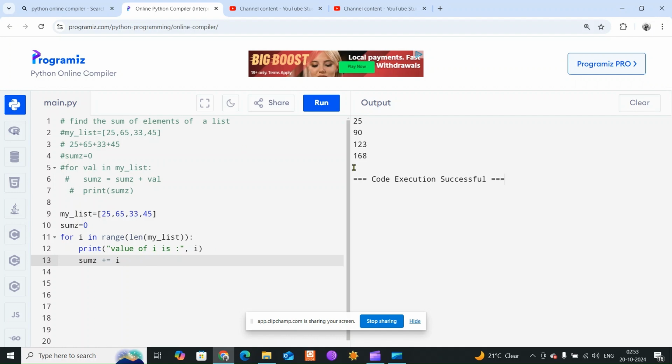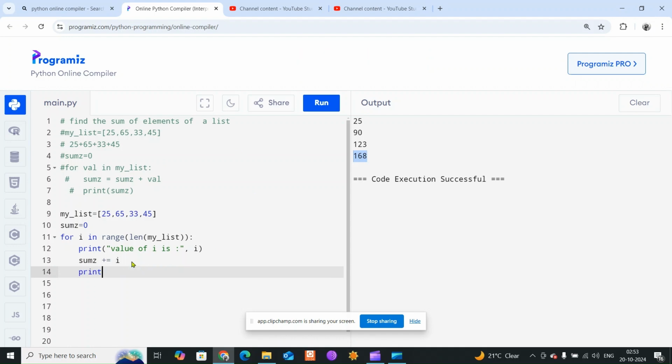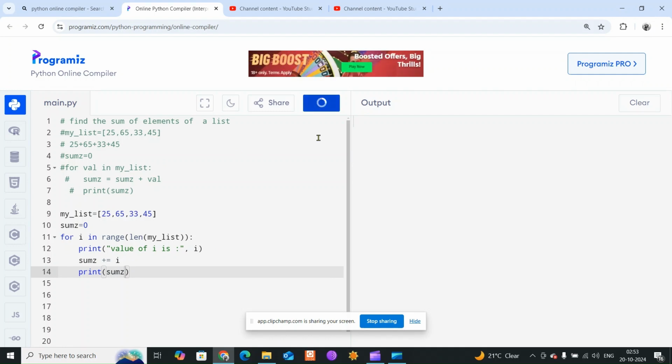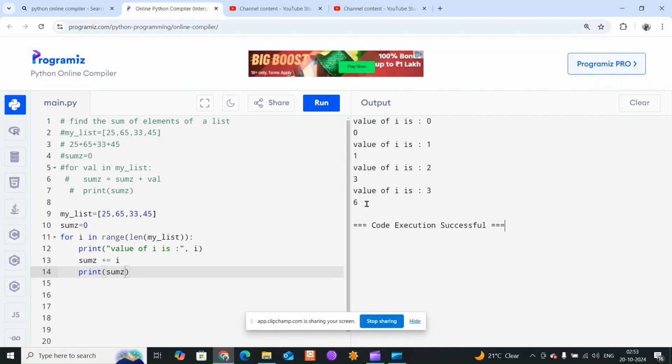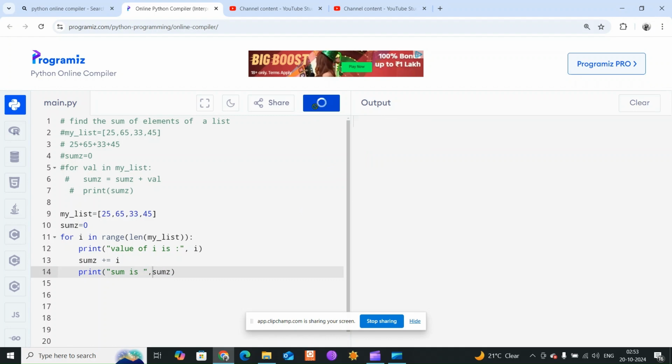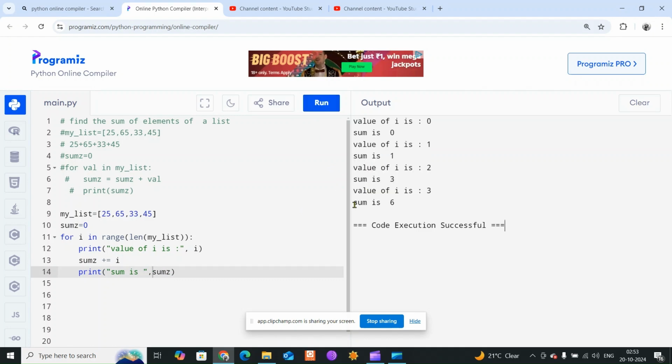what output should we get here? 168. But if I do sum plus I here, and I print the sum here, and let me run it. See the output you are getting here. You are getting the output as 6, and let me change it here. I will say sum is, and here I will say something like this. Okay, let me run it, and now it is saying sum is 6, right? Sum is 3, sum is 1, sum is 0.